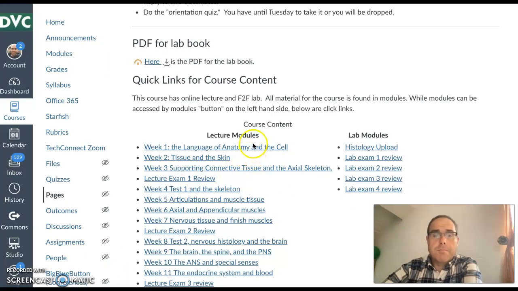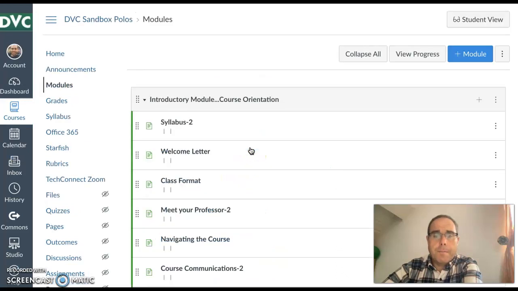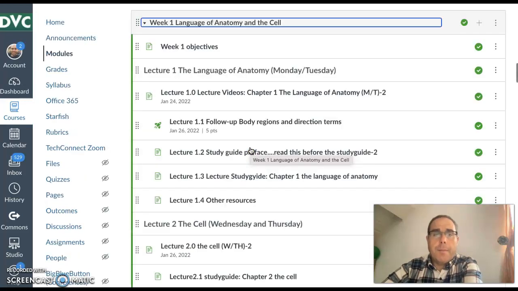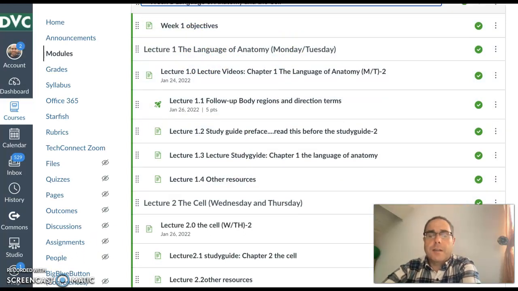Week 3. Supporting connective tissue and the axial skeleton are the lectures. To access the lectures, you will click there, and it will pop it open. We have week 1, language of anatomy and cell. Now, in the face-to-face class, you would have one of the lectures on Monday or Tuesday, the other lecture on Wednesday and Thursday. So that is how I put it. Lecture 1, Monday, Tuesday, you'll click on this link. Lecture 2, Wednesday and Thursday, you will click on this link.